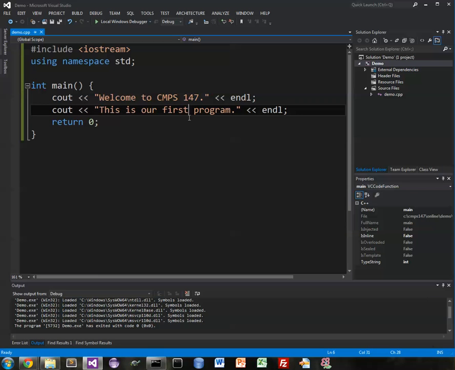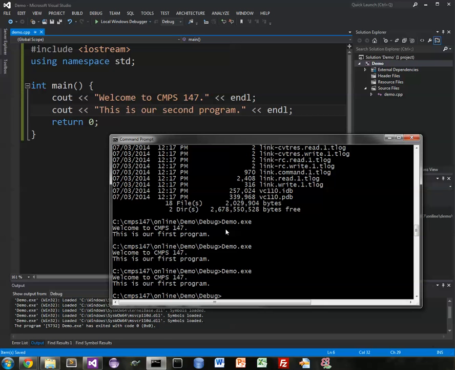So if I go in here and change this and say this is our second program, and I save it, I want to point out that if I go back here and run this, I see the same thing. I don't see second, I still see first. And that's because there's not a direct connection between demo.exe and the source code. The source code needs to be compiled. Don't forget that. The source code always needs to be compiled when you make a change for the executable to have that change in it. So this is the source of your instructions, but this is actually what the CPU uses.